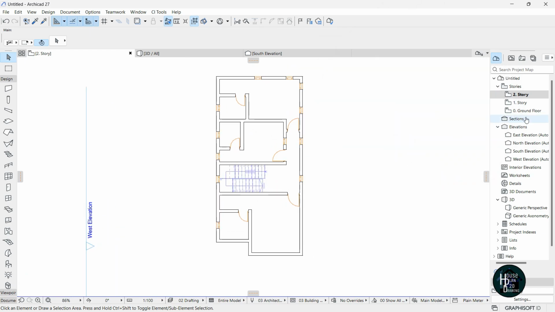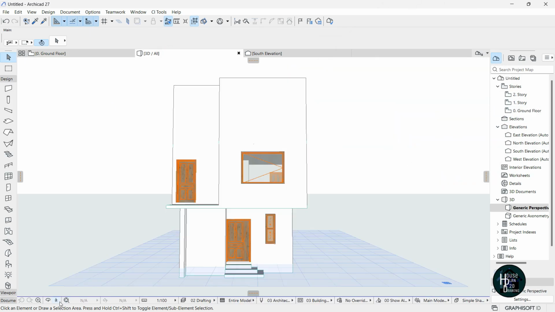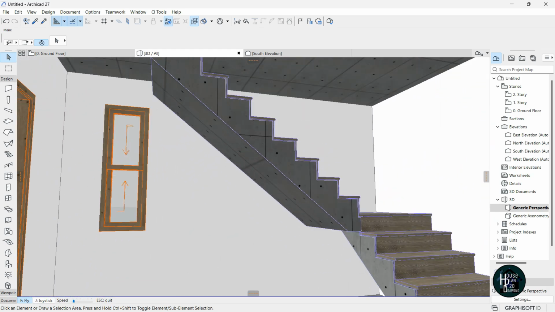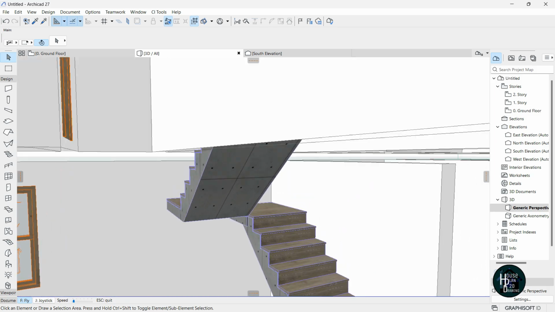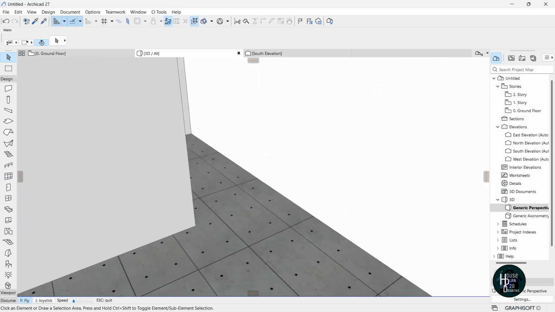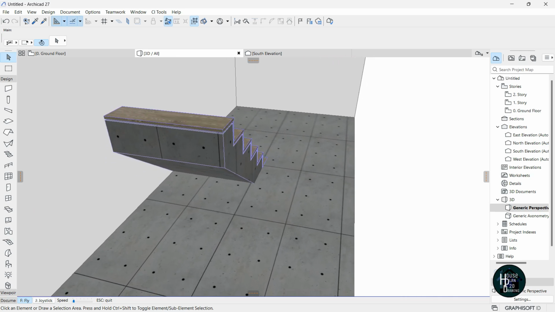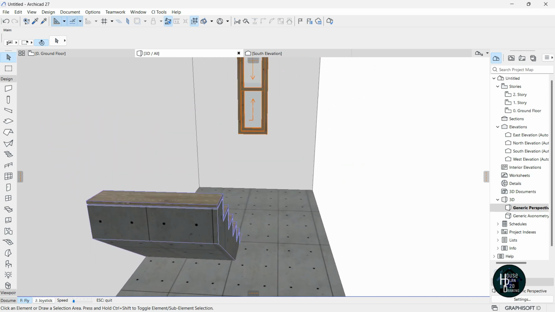Okay, if you go to the ground floor plan, let's say we go to the 3D section of this design. As you can see, this is the stair, and as you can see, this is the other one that we just created. Okay, but if you notice, we have this going up like this, so we want to try and correct this and make sure that it's actually perfect the way we want it to be.